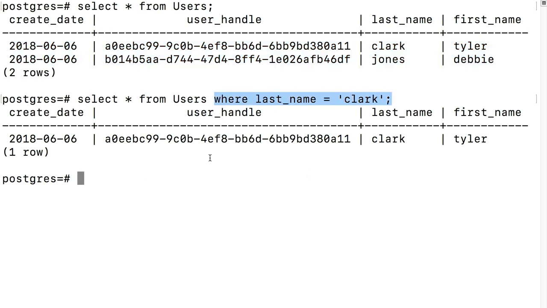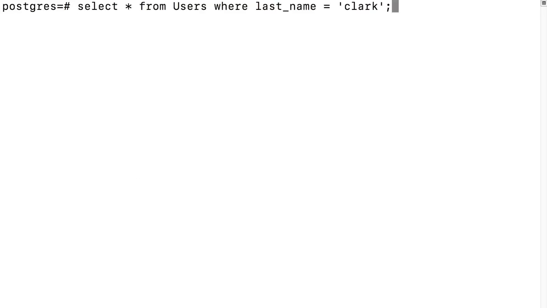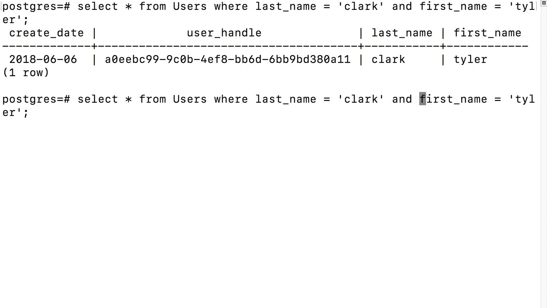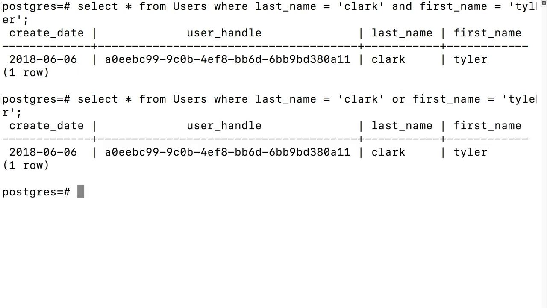Only having one condition within our where clause did the job. However, we could get more specific and add more cases. We can add on to our where clause an and first name equals Tyler to get the same row back. Using the and logical operator means that both cases provided here have to be true for any rows to be returned. We could instead use the or logical operator as well, which means that at least one of the 2 cases needs to be true.